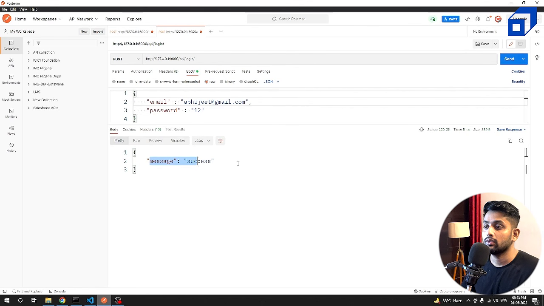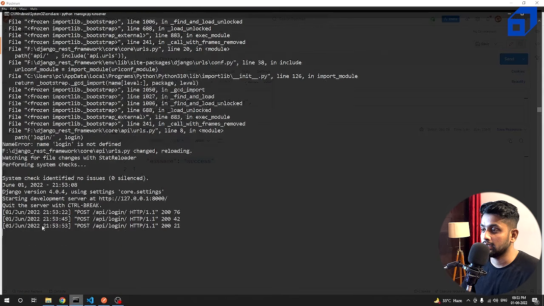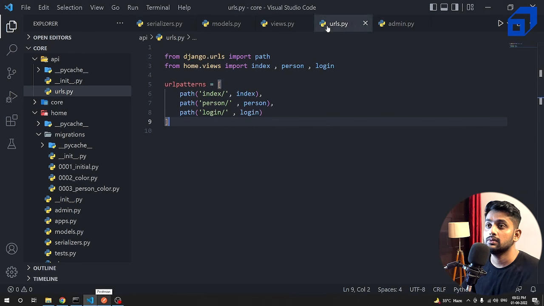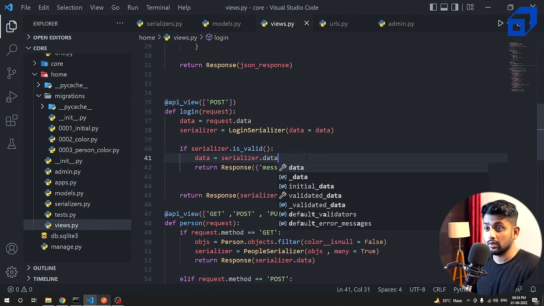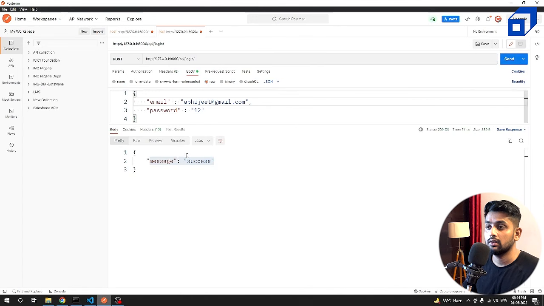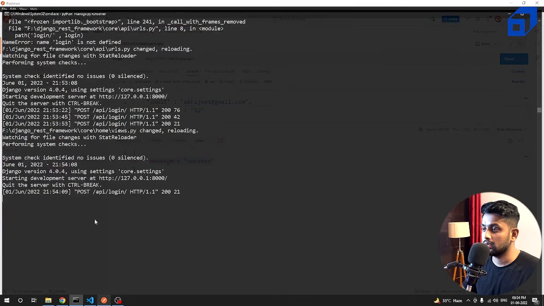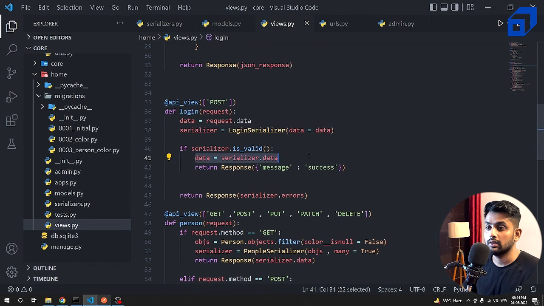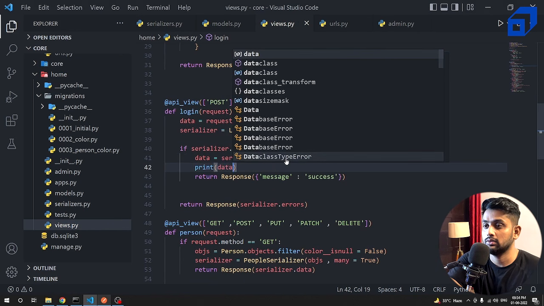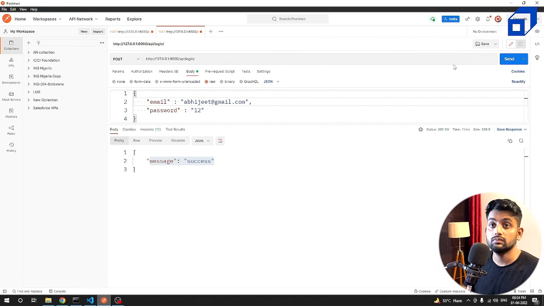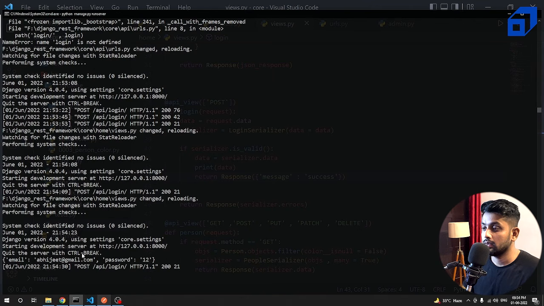Let's hit this, so you can see message equal to success, and let's suppose in views, serializer dot, let's do this thing. Okay, serializer is valid. Okay, we haven't printed the data. Okay, let's do this thing. Now you are able to get the data, the email which we have passed from the front end, and the password which we have passed from the front end.